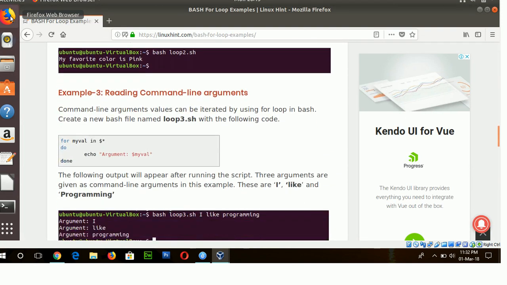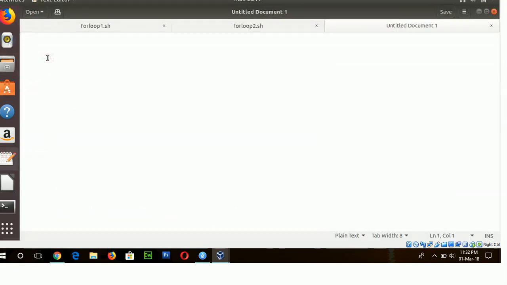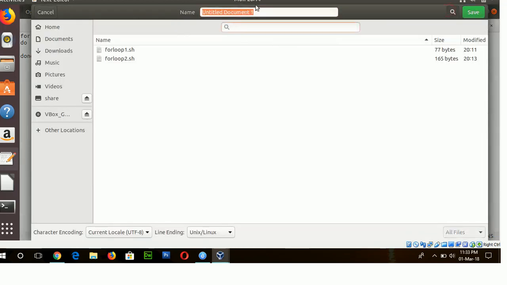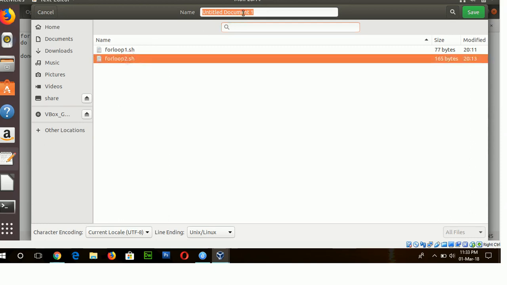Reading command line arguments. That means if you pass arguments when running the script, then this loop will read these arguments one by one and print on the console or terminal. Again, create another file, copy the code in another file, and save the file name as forloop3.